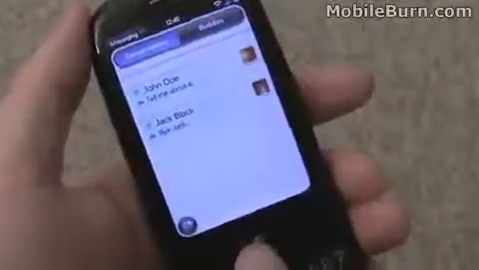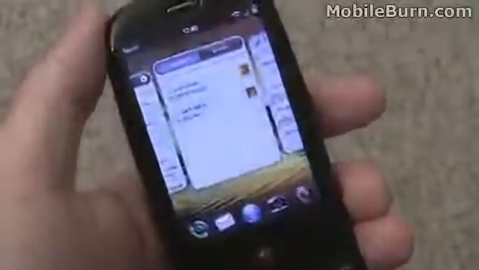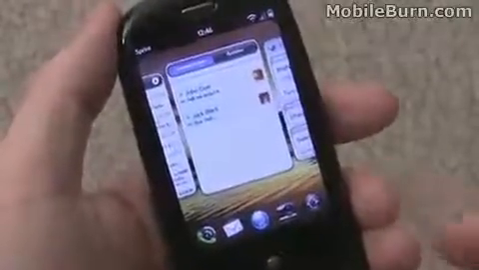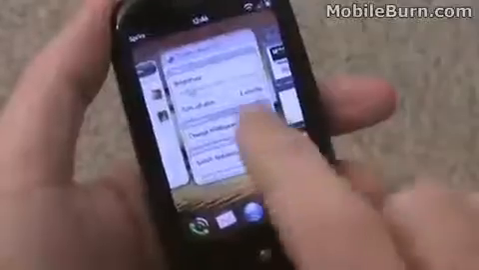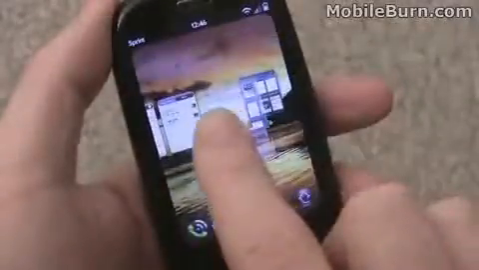The center button down here, among other things, throws the device into card view so as you can get to these. Now you can also rearrange them just by long pressing and then sliding them around.